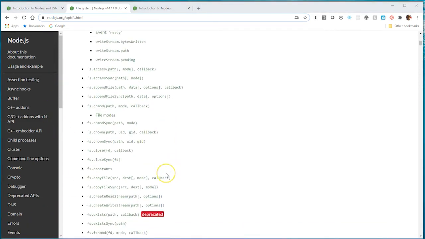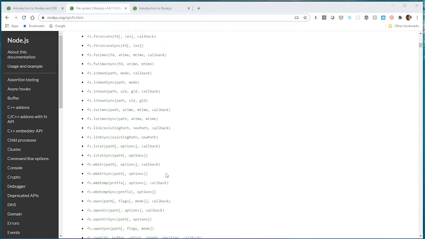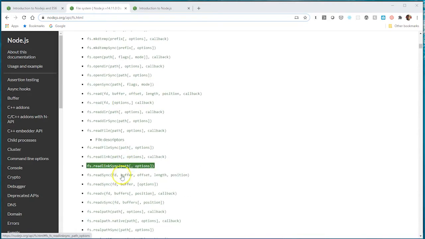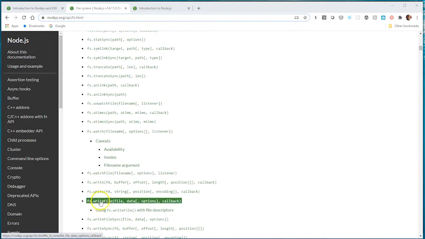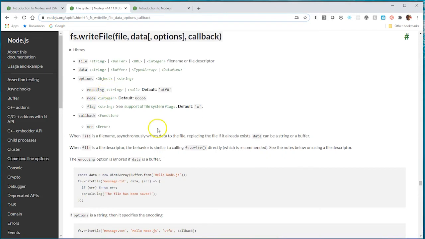If we continue to scroll down, we'll find the one that we just used, which is the file system writeFile. Let's keep scrolling down here. Here it is. All right. So if we click on this particular link here, it'll give us more information about the writeFile method, and it'll also give us an example of how to use that particular method within our program.